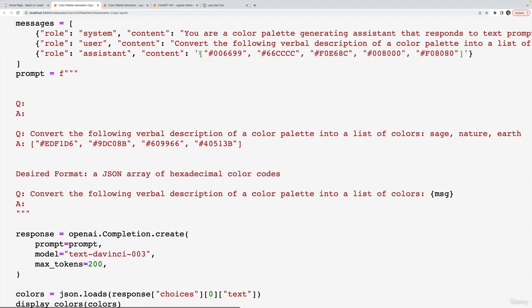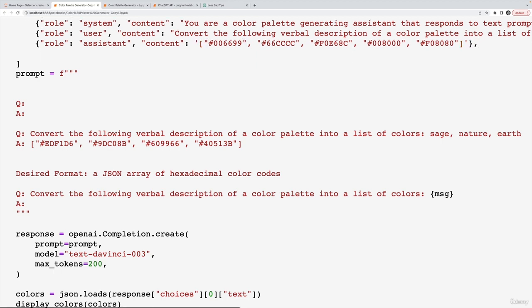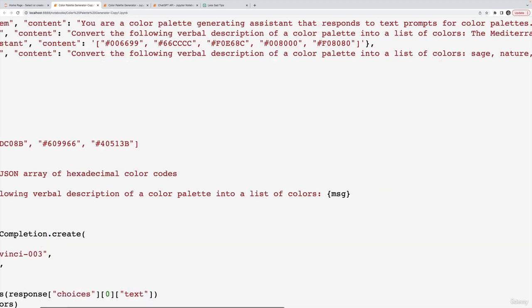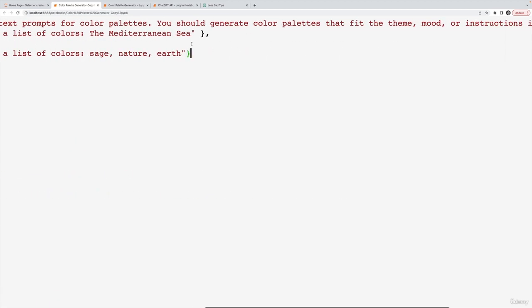And I'm putting it in single quotes because I'm using double quotes inside. And then I'll do the same thing again, right? So I'll have another message. Role is user. The content is this second example. Convert the following verbal description into a list of colors. Sage, nature, earth. Put my comma at the end.